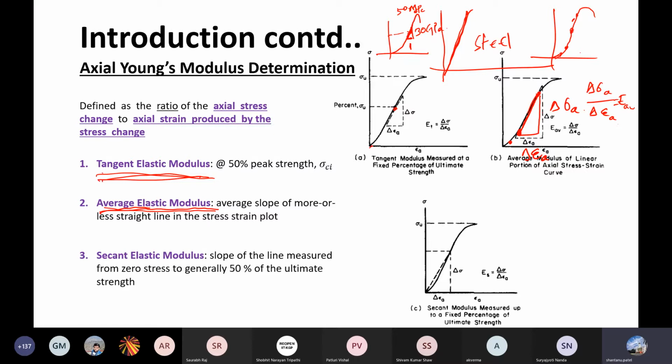And there is a third type of Young's modulus we calculate, the secant modulus, right? You take a point anywhere and then you join that point with the origin, and whatever the slope of this line comes out to be, that is your secant Young's modulus. Either you can take it at 50% or 100% of the peak, right? Is this clear? Anybody has any question?